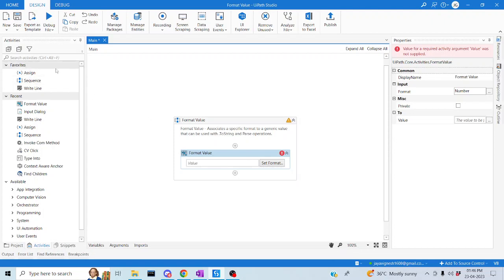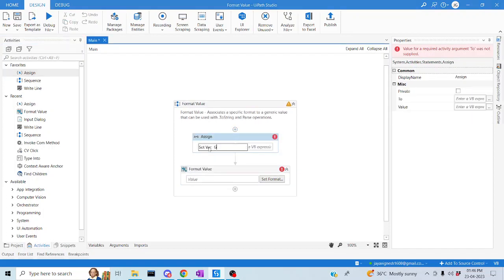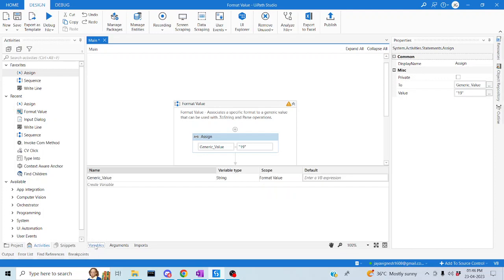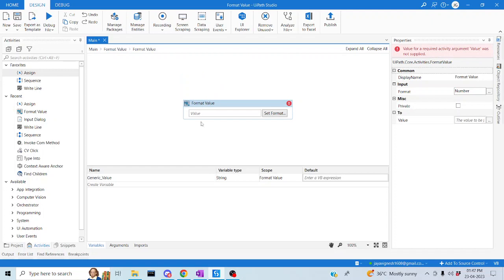So for that, let me drag and drop an Assign activity over here, and then Ctrl+K. Let me try to create a generic value, which is my variable name. What I am going to do now is various formatting on this particular variable. First of all, let me go with numbers. Let's assume you have a number in string format, 19. Let me go to the variable panel and try to change the variable type. Let us directly try to pass the generic value over here.